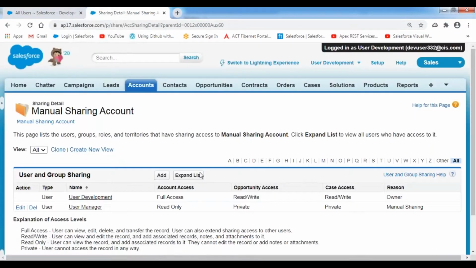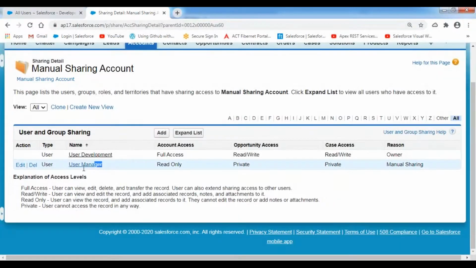So the record has been shared to the people over here. To which user has the record been shared? To the manager user. What level of access? Read-only access. Why are these people able to access the record? Because of manual sharing. Manually I have shared the record to the people, and that's why that person is able to see the record. This is how we share the record manually by using the sharing button.